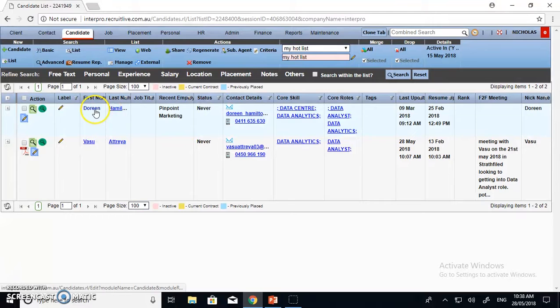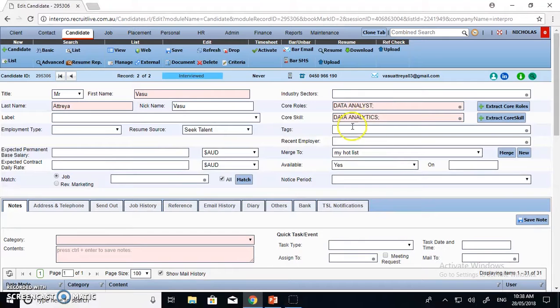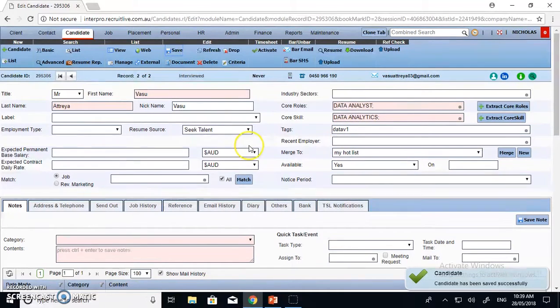Alright, so let's go into this guy here and call it a tag of data v1. Okay, alright, save that. Save. Alright, so I can now see that he has data v1 as a tag. What does that mean? Well, that means that I can now create a list with a search agent and be notified if anyone with the tag data v1 is automatically added to that list. Sounds a little bit complicated, but let me show you how it works.